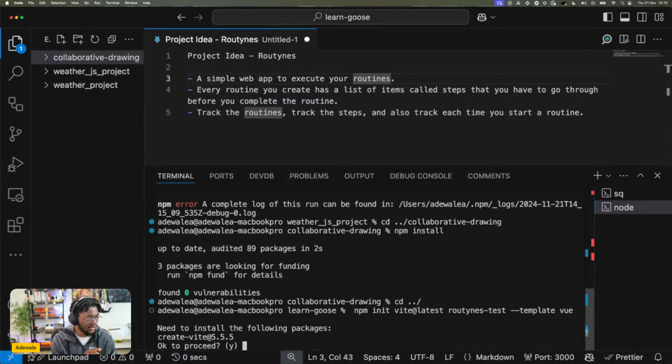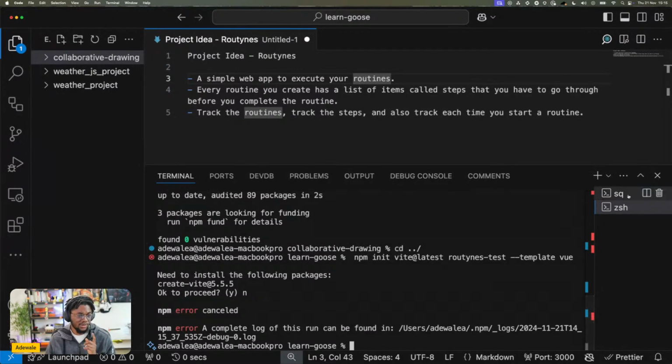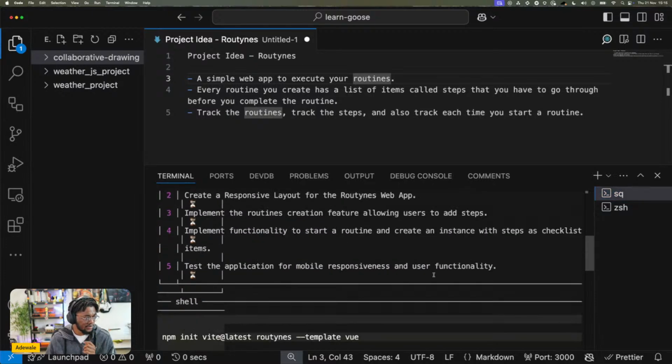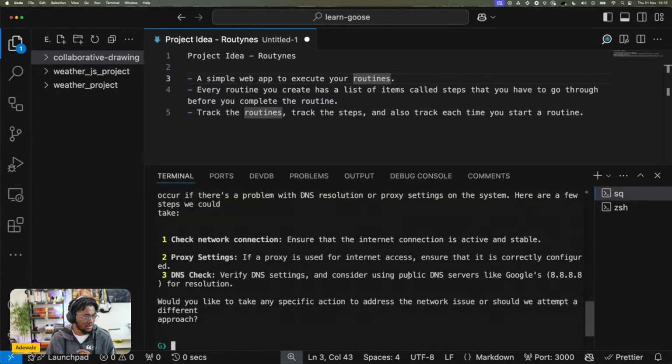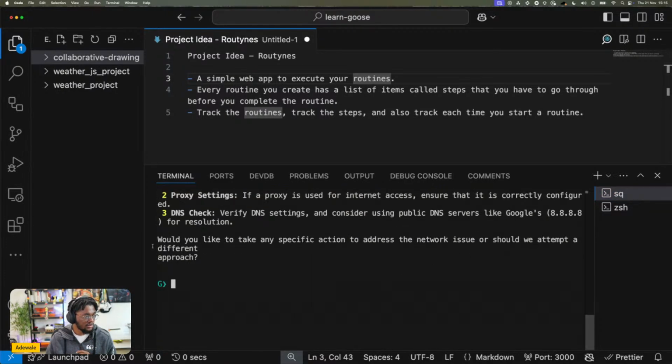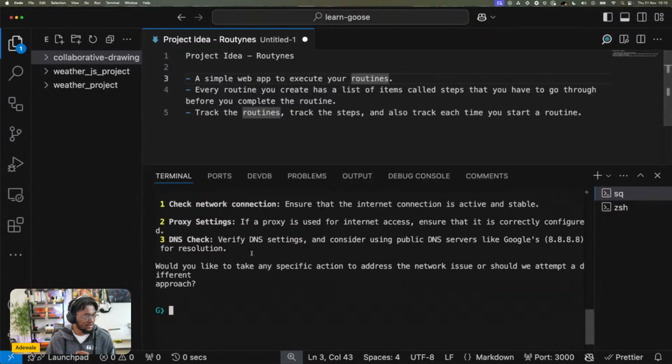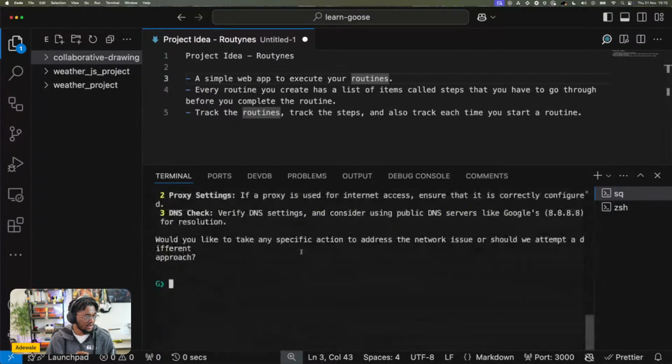Okay, now it's working. I'm not going to proceed, just because I can see that it's working, and then we're going back to Goose. Oh, I thought it looked good before. What happened? All right. I have resolved the network issue. I like talking to Goose like this. I have resolved the network issue. Try again.